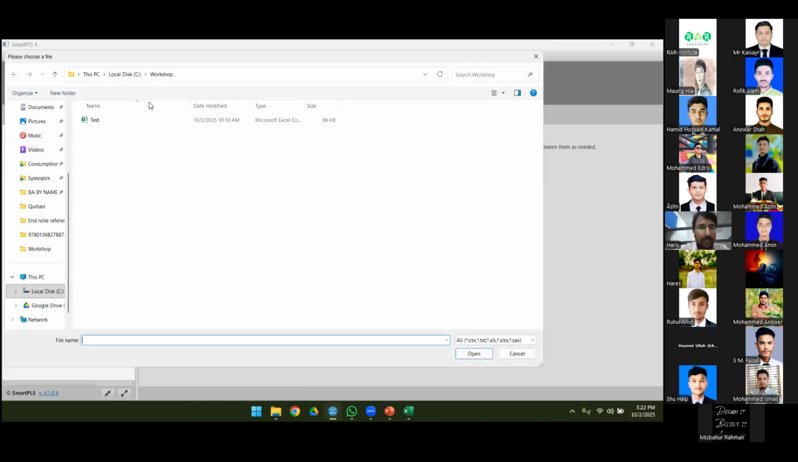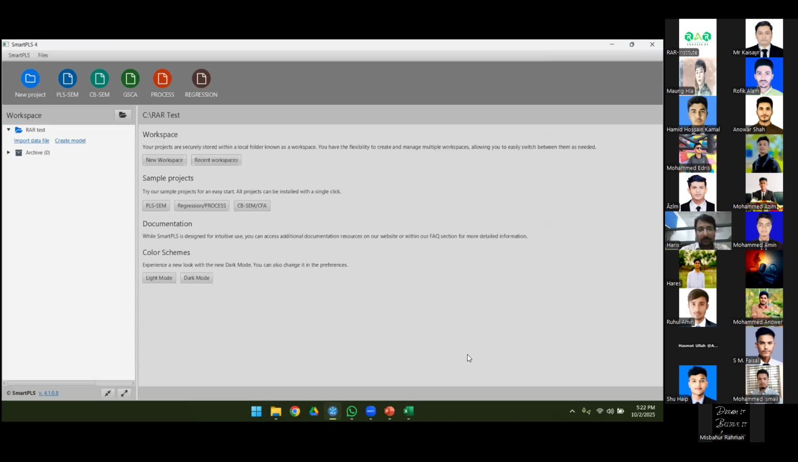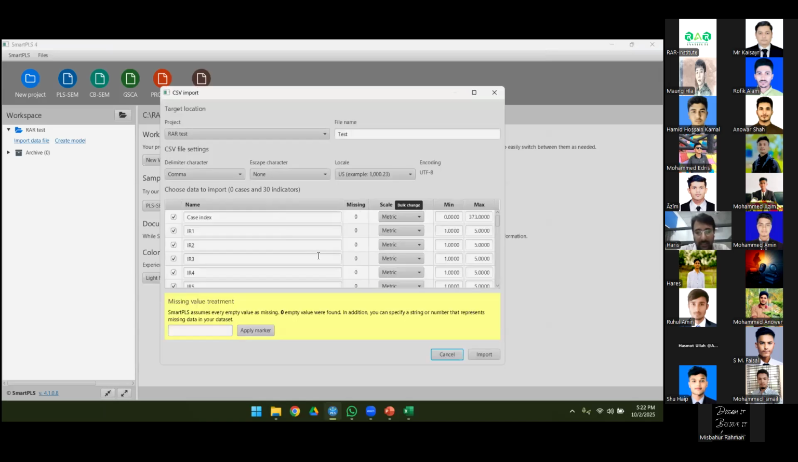Now I have already saved that data file with the name of test. So I just select that file and open. Now this data is loading, and the important thing is that you check your data file and it must show that there are zero empty values. If values are zero, that means we have imported data successfully. So no empty values. I'll just click on import.